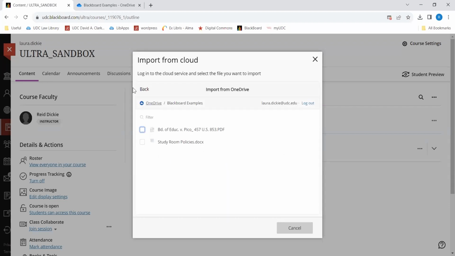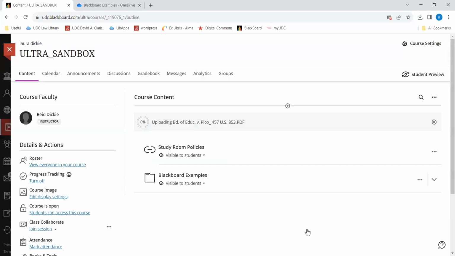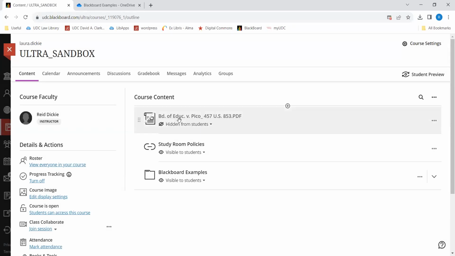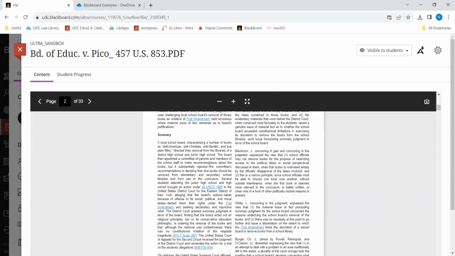And I'm already signed in. It'll probably make you sign into your OneDrive, but here we are on my OneDrive and I want to upload this case. So I click on it and then I click select and then I click import. And it's going to take a second, but then it's uploaded as if it were a document. And if I click on it, it's like a regular PDF document.